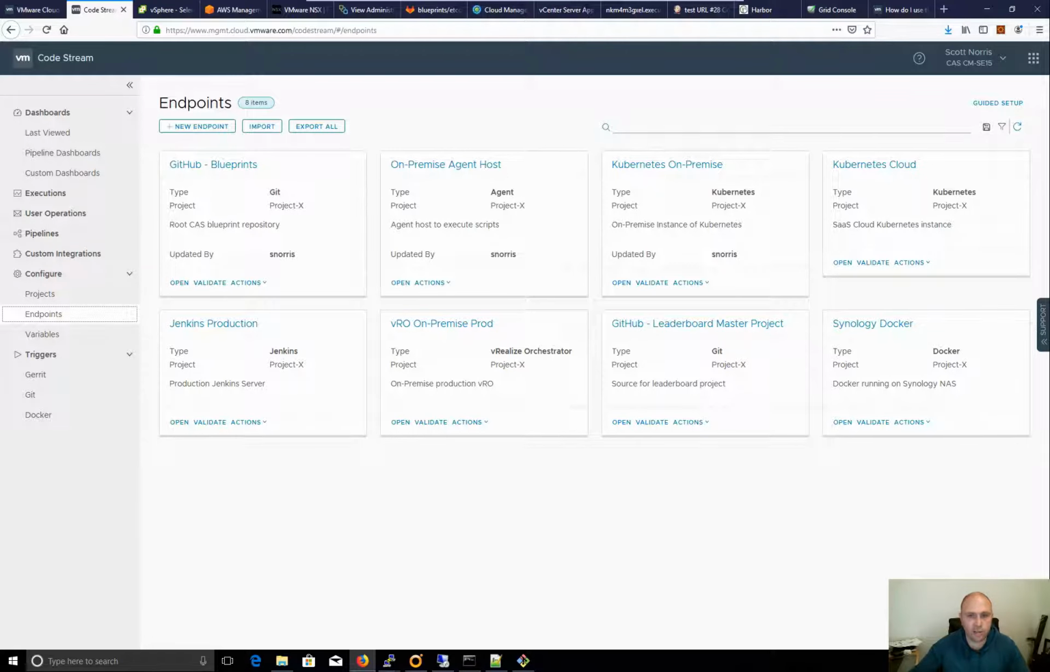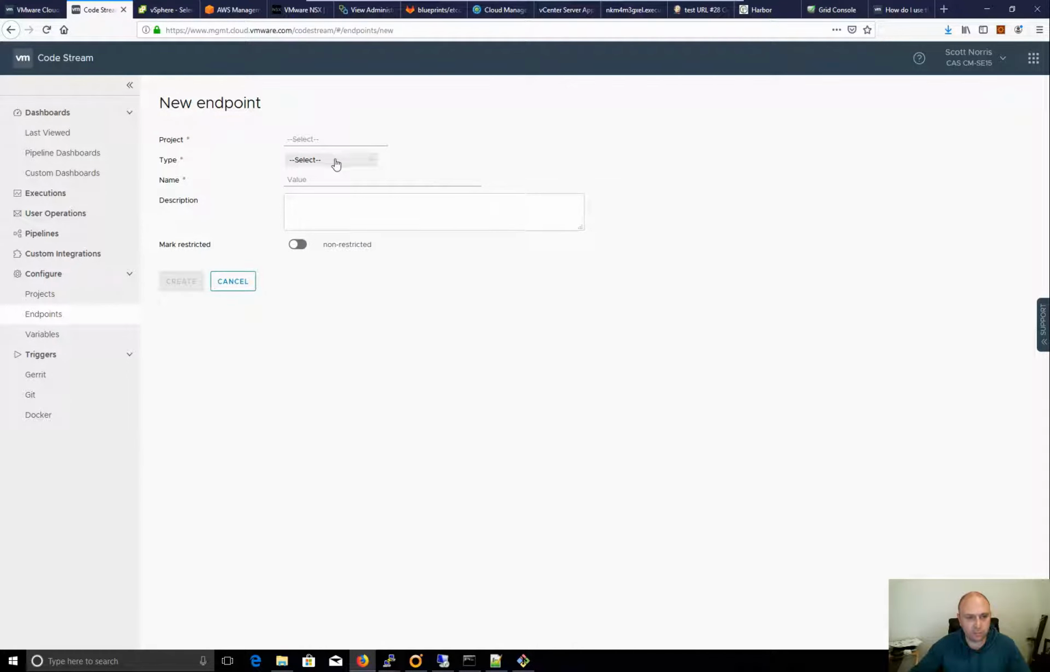So let's actually start on that. Let's see the out-of-the-box endpoint integrations that it's got. You can see I've got a few set up within my particular lab. I've got GitHub, I've got on-premise agent hosts, I've got Kubernetes, on-premise Kubernetes cloud, I've got Jenkins, I've got vRO, GitHub, and Synology on Docker on my Synology NAS in my house. So let's have a look at the actual endpoints. Let's go into new endpoints.